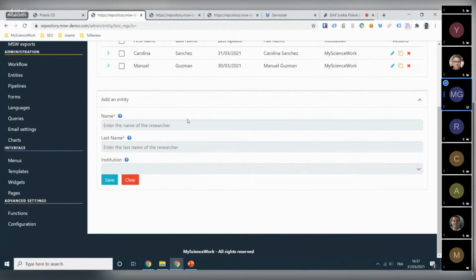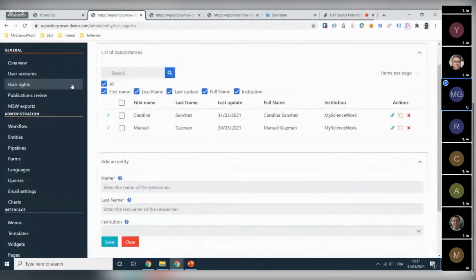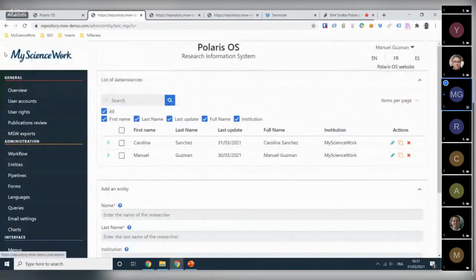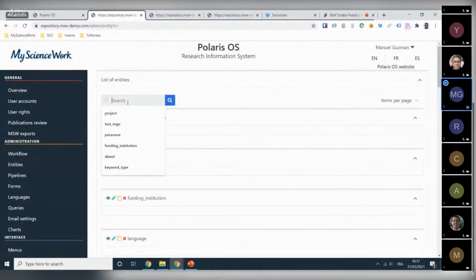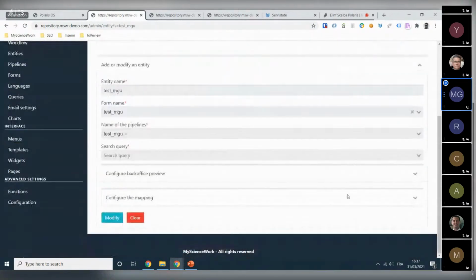So how do we create this? If we go back to the entities, let me just search my entity. You're going to see here that there's a form called test MGU. I'm not very creative, so I called everything the same: the entity, the form, the pipeline. But it's actually a different object. So it's a form called test MGU. That's the one that we're using here actually to capture the data.